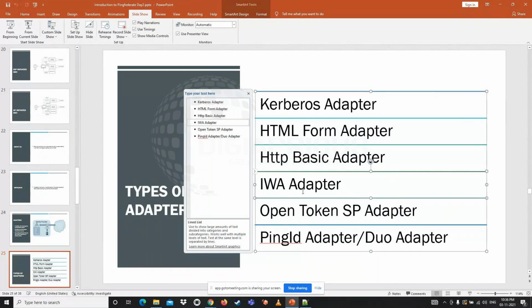So the Kerberos adapter only works in a single domain. For example, if I am a part of ABC Technologies, then Kerberos will be seamless for me. But if the same organization has two domains, for example, ABC and ABC1, and I try to access the application from the ABC1 network, my Kerberos adapter will fail, because it has been configured for abc.com only, not for ABC1.